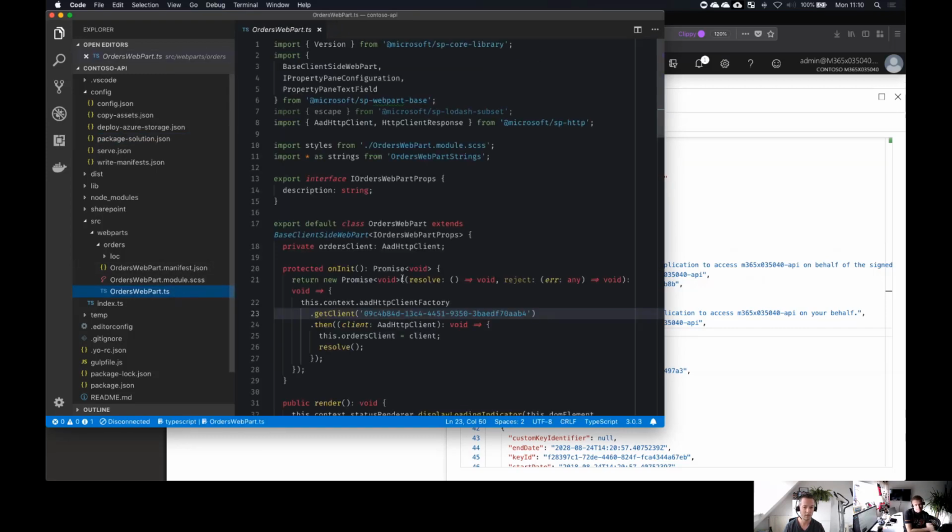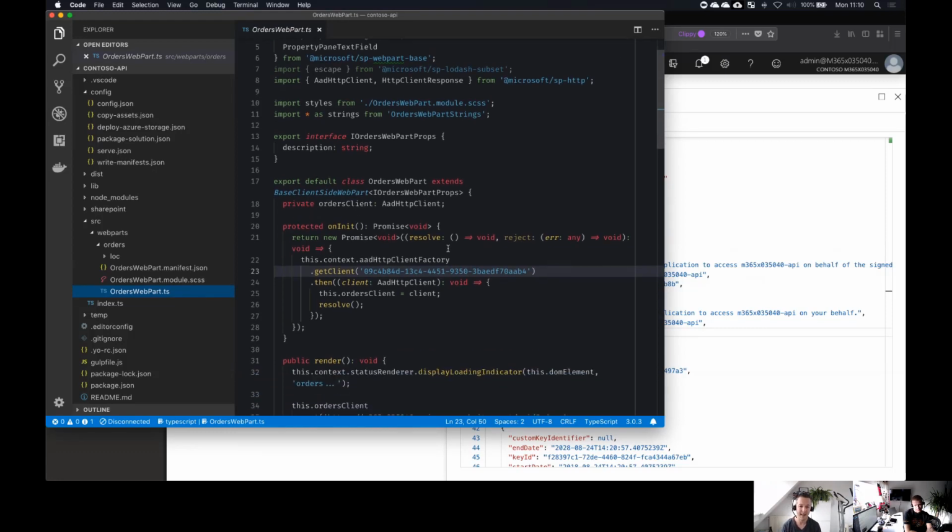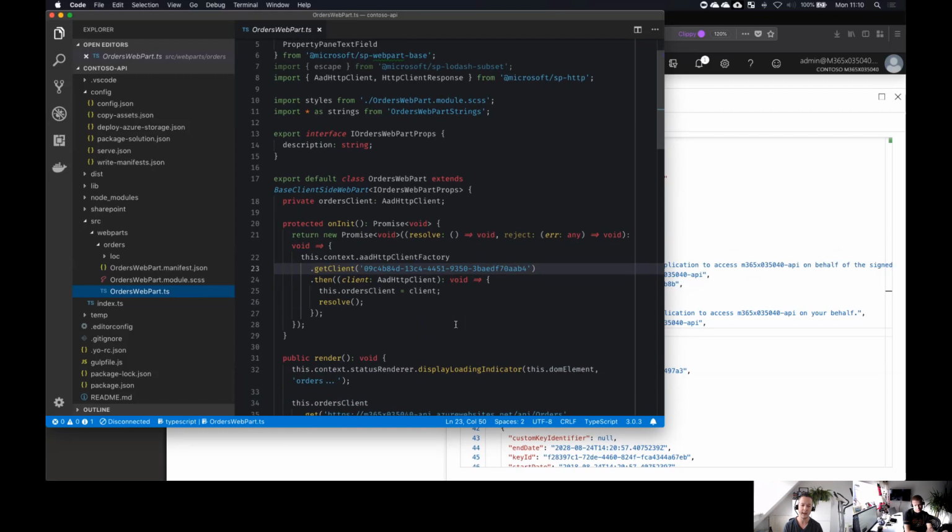Next, we go to our code. In the web part, we want to be able to call the API using the AAD HTTP client, and the first step towards that is to create an instance of the client that is tied to our API. Because when you think of it, each API, the way it works is that it's always tied to a resource secured with AAD that you want to access, right? Because each of them has a different ID. So when you get an instance of the AAD HTTP client, you specify immediately to which resource it is tied. In our case, that's the one for orders.